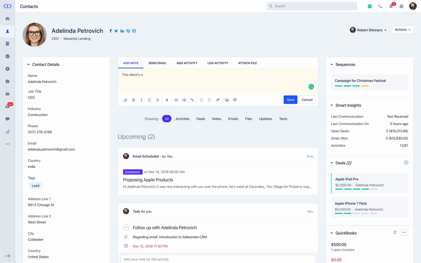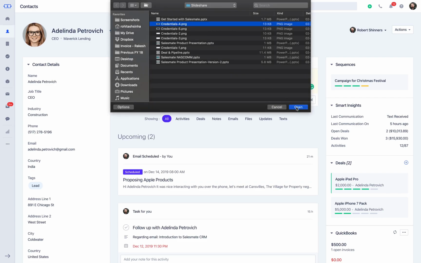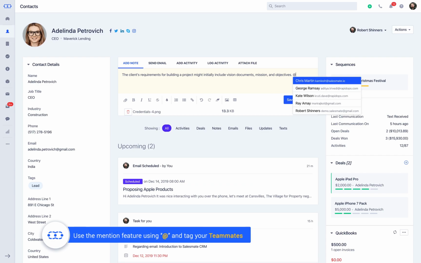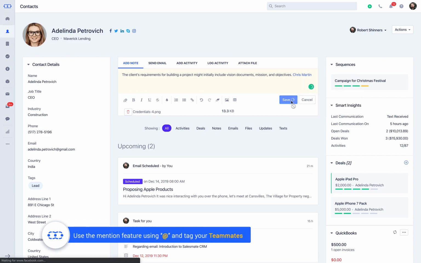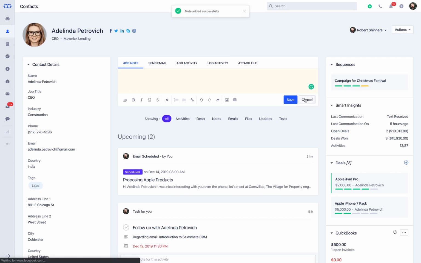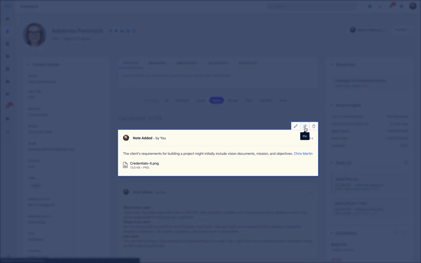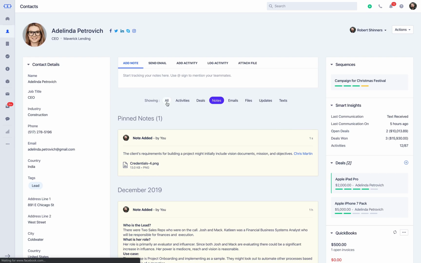With Add Note, you can keep an organized track of your internal communication, so there's no chance you miss any minute detail about the prospect. You can add a custom note, insert attachments like files, images, or tables associated with that note. You can also use the mention feature using @ and tag your teammates to the communication thread. Salesmate will send notifications with the update. Pin the important notes so that you and your teammates stay on top of the communication history.